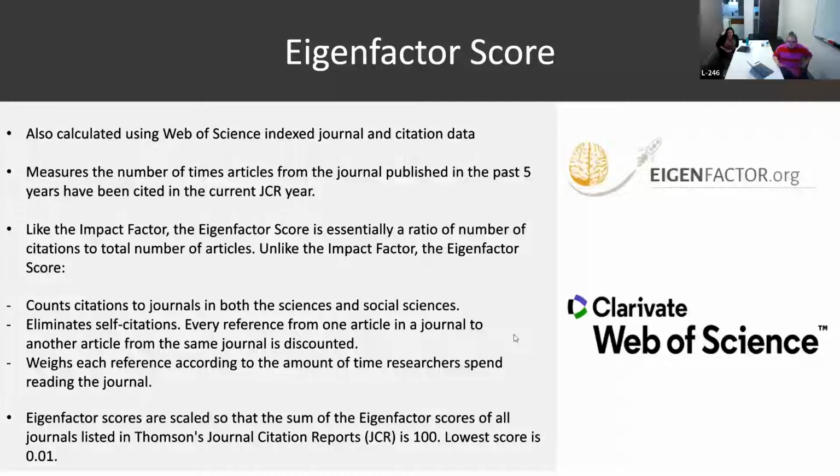The Eigenfactor score is also scaled. So the sum of the Eigenfactor scores of all the journals listed in the Journal Citation Reports is 100, and the lowest score is 0.01. So think of all the journals that are indexed within Web of Science: the total of that is 100 and each is given a rating within that. Generally, I'd recommend using a journal impact factor over the Eigenfactor score. It gives a better understanding of the citation impact of the journal.